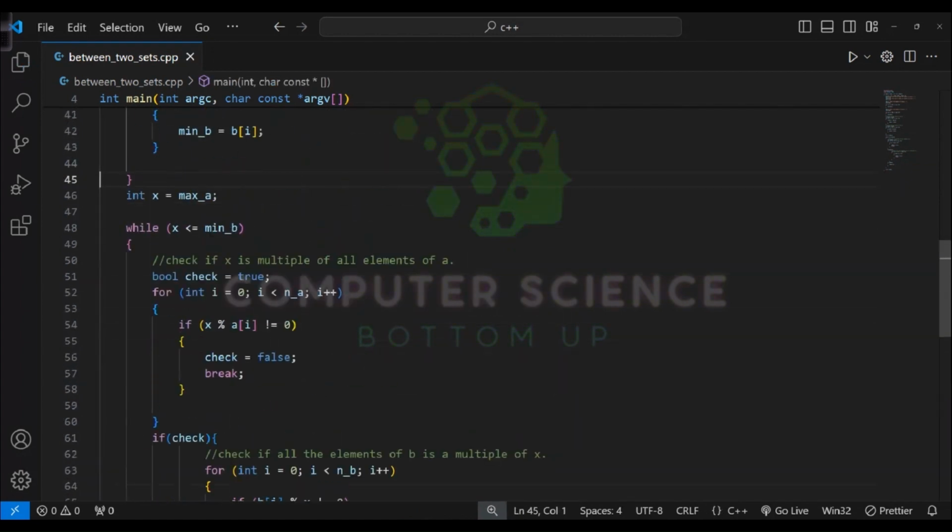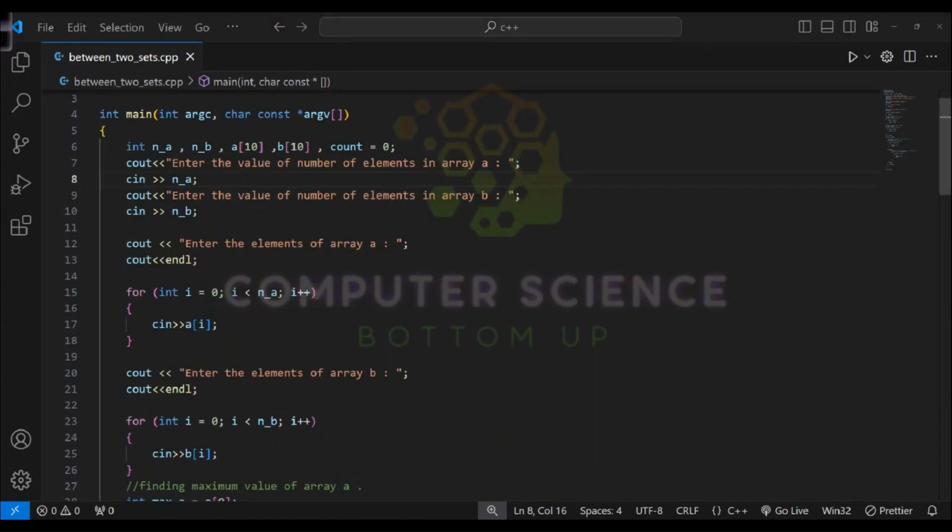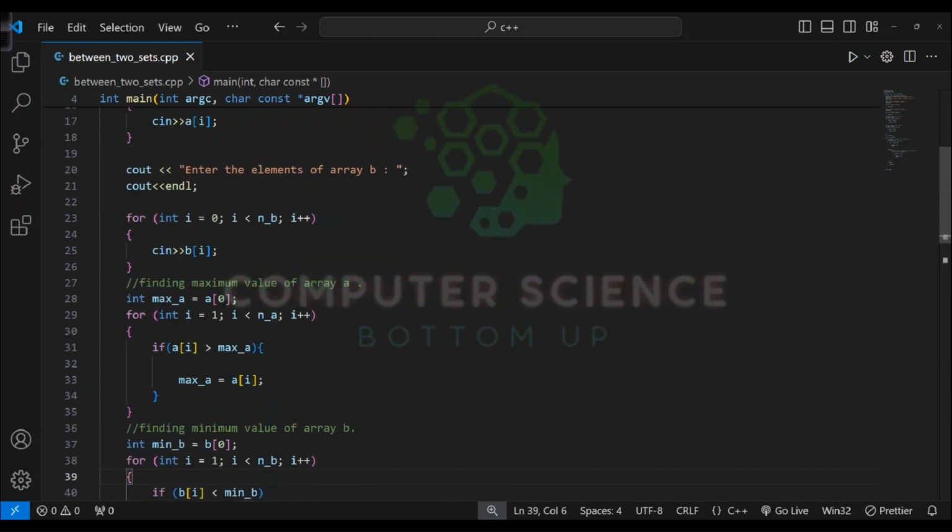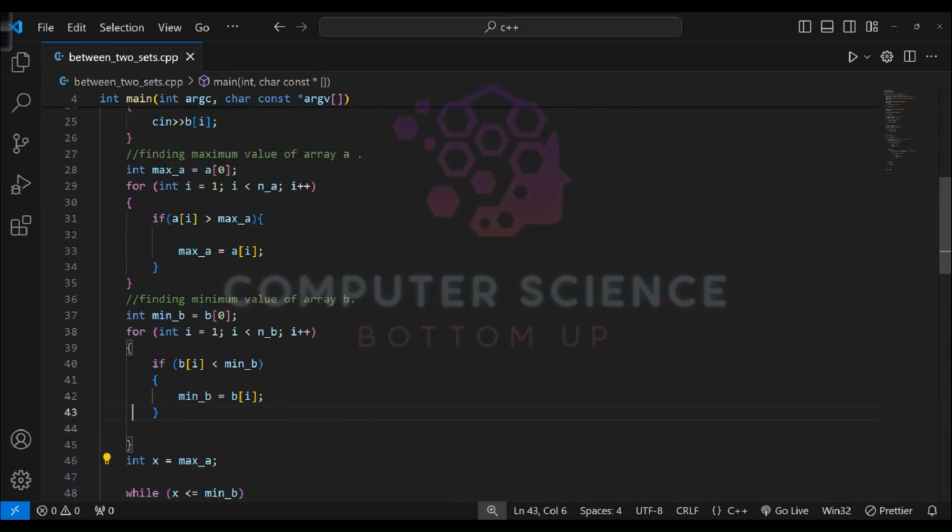So this is the code for it. The size of the array A is NA, size of array B is NB. Then I'm taking all the elements of A, then I'm fetching all the elements of B. Then finding out the maximum value in array A in this variable max A, and then finding out the minimum value of the elements in the array B.